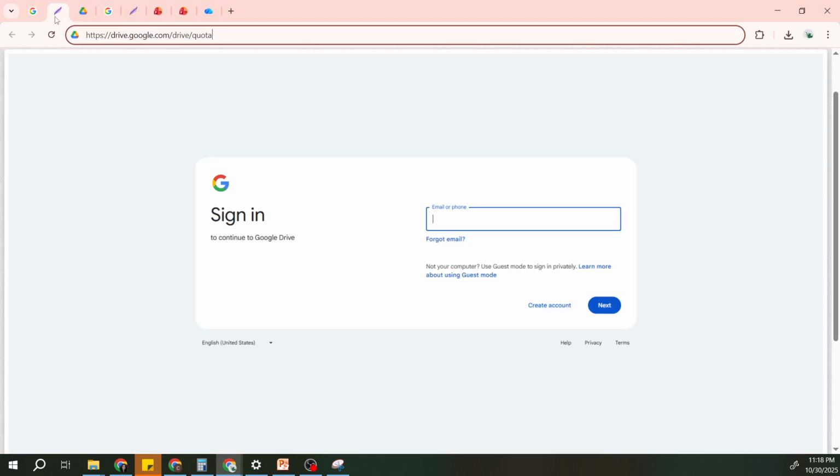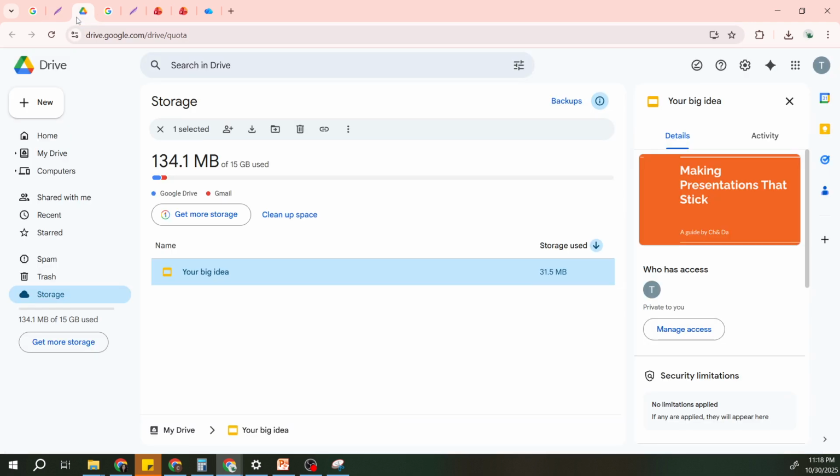Next, you'll need to log in to your Google account if you haven't done so already. You'll see a prompt asking for your email or phone number associated with your Google account. Enter it, followed by your password. If you're already logged in, you'll see your Google Drive homepage filled with any previously stored files.